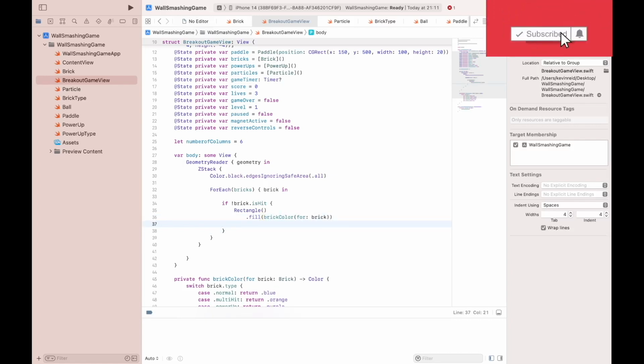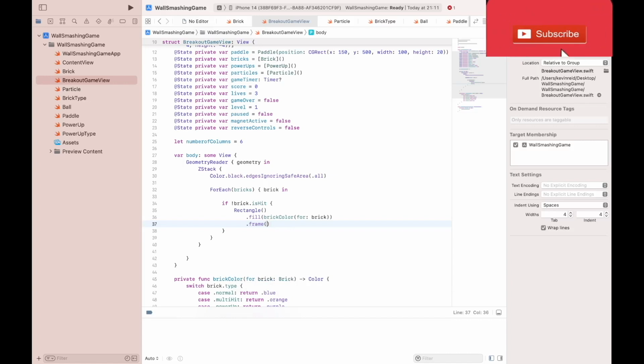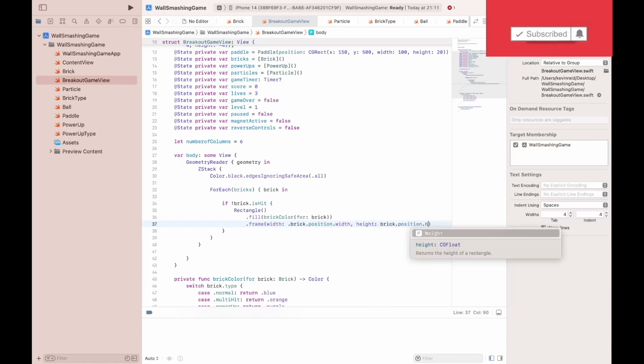And then we add the following: .frame, so we set the frame for our brick. So the brick has a width, brick.position.width, and height, brick.position.height.